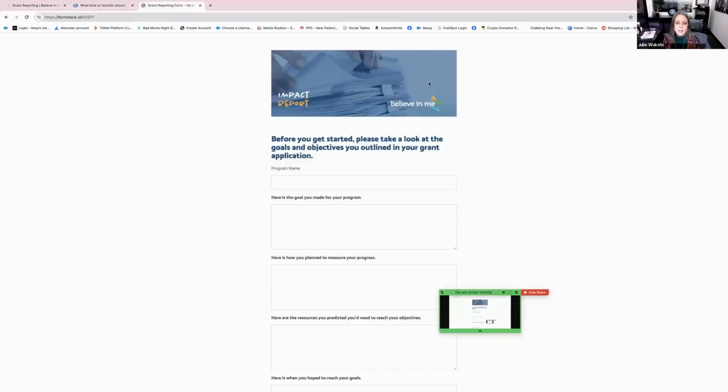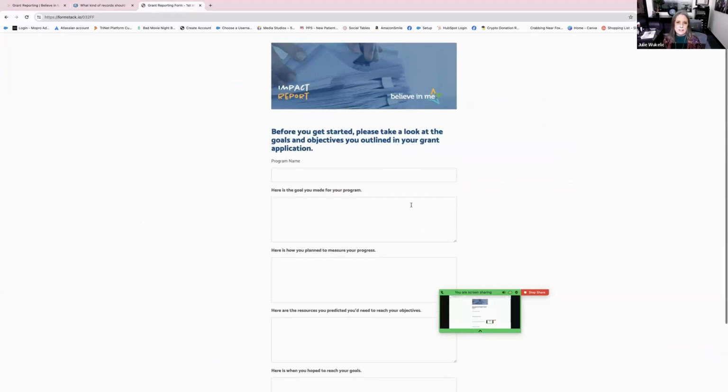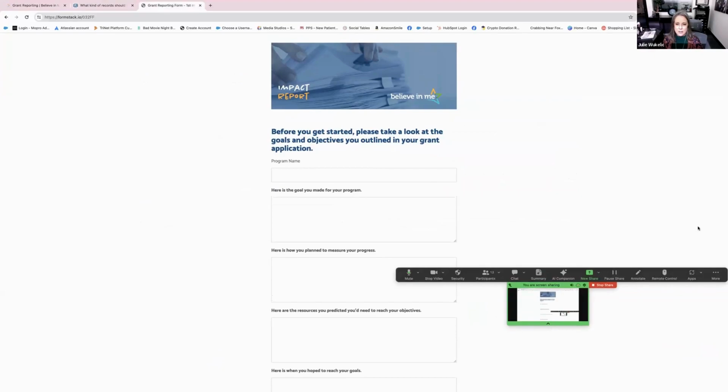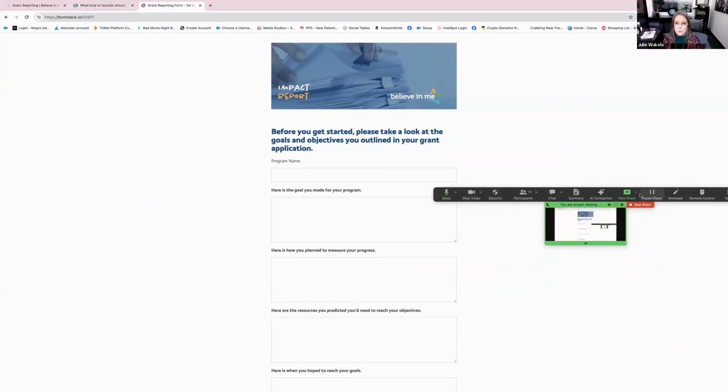So once again, that'll come to you via email, and you'll have a link that's specific to your organization. Now in this sample one, I don't have the information pre-populated because we don't want to share anyone's confidential information. So we're just gonna use a blank form. So it'll have your program name.